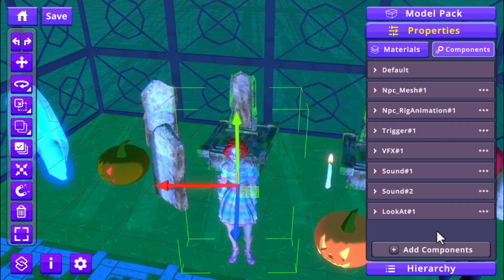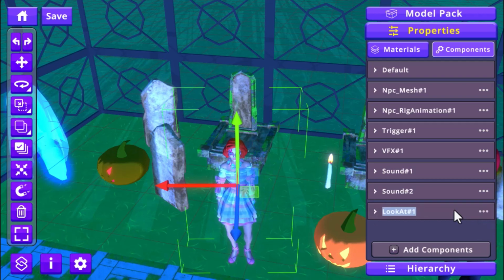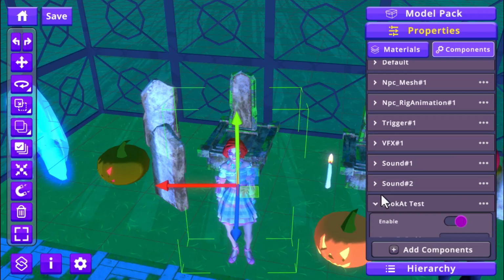her components. And if the default naming of the component makes you confused, you can change the name by clicking in here, selecting the pencil and choosing your own name. I think this is a good name for my example. Oops. Let me correct that. Alright. Now let's open the parameters of the LookAt to check.